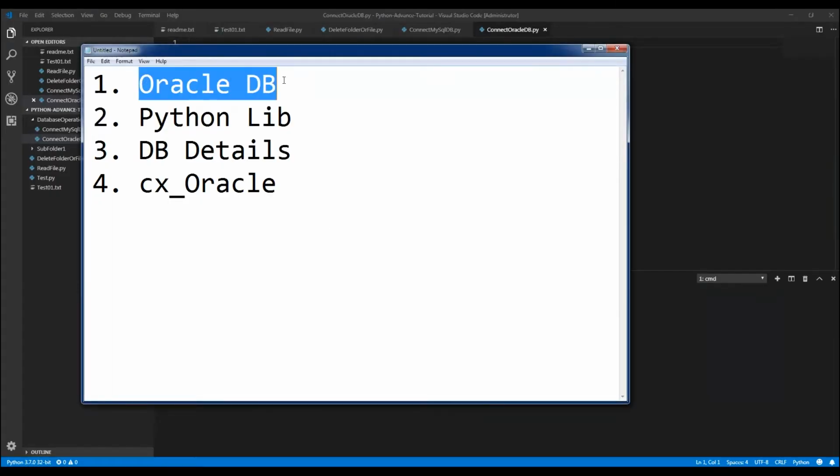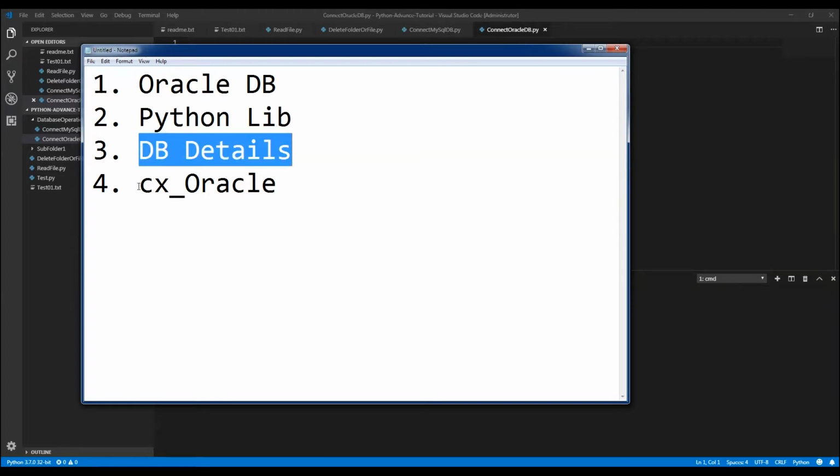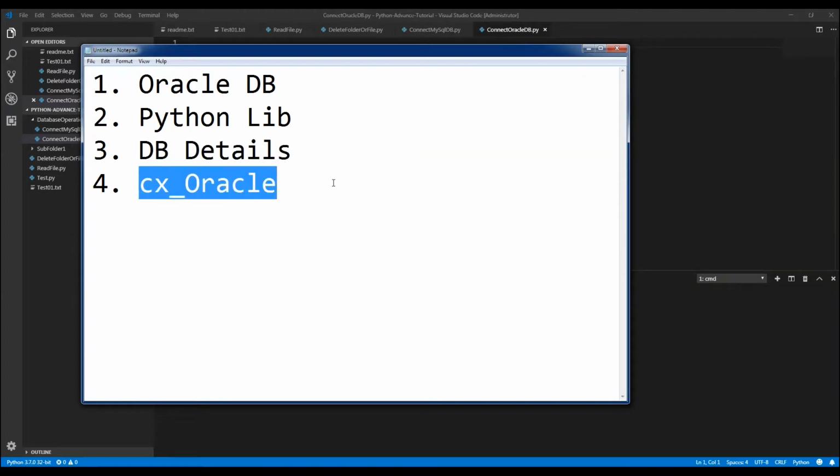I know my Oracle database information and my Python libraries, which is nothing but cx underscore Oracle, and the database details. cx Oracle is a module that enables access to the Oracle database and conforms to the Python database API specification. Here also you need to use the cursor. If you want to know what a cursor is, a cursor is an iterator. It will iterate through all the result set, all subsequent items.